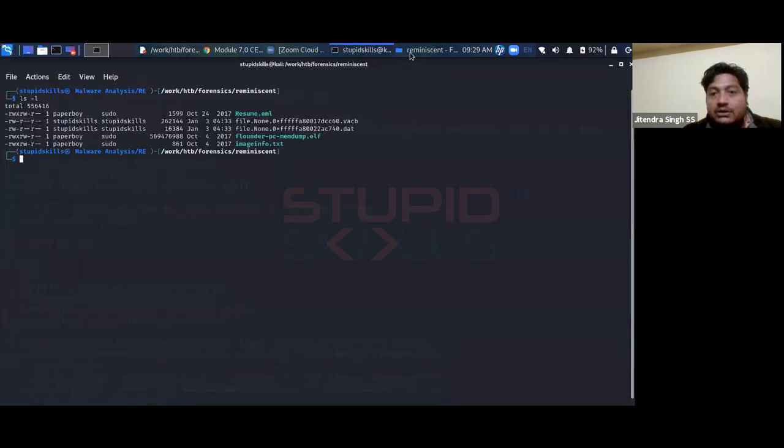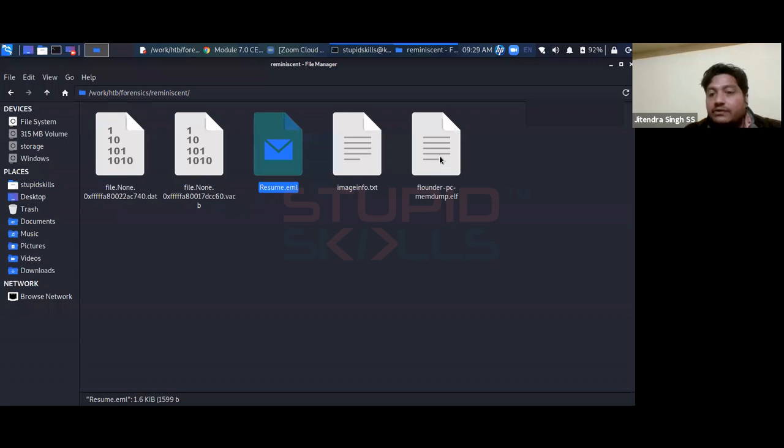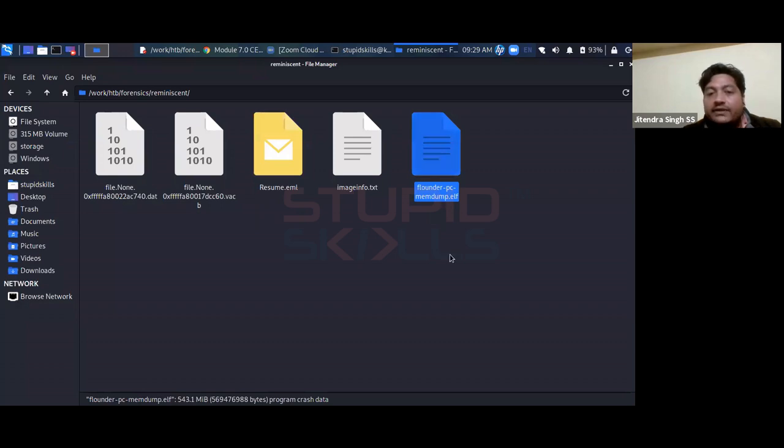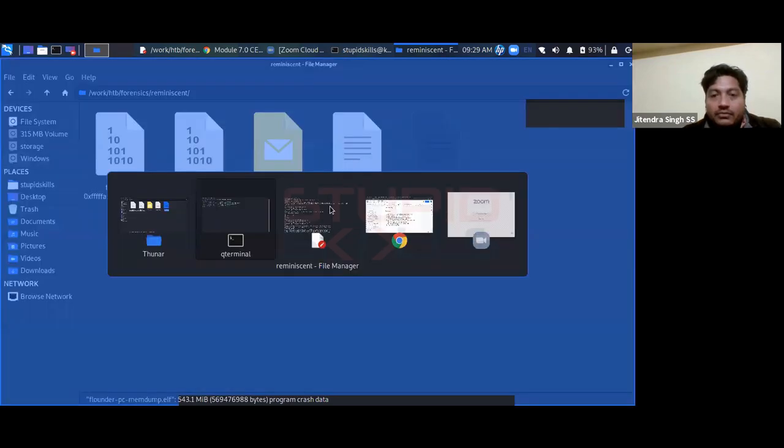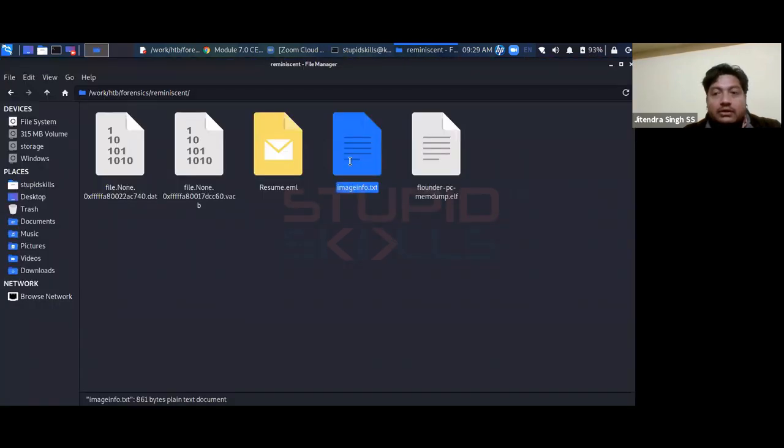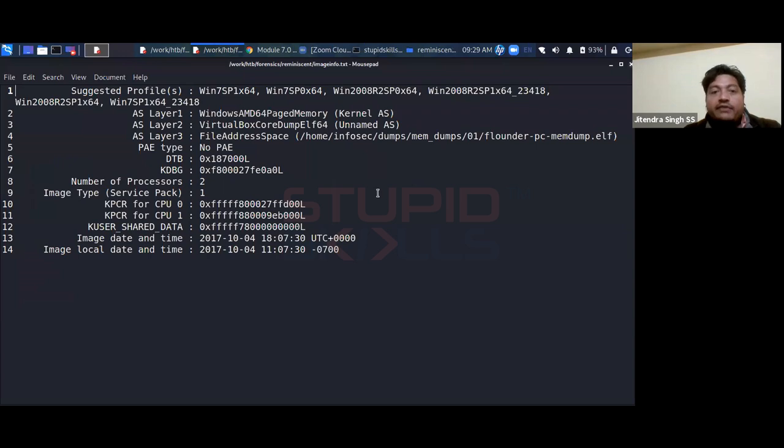Let's say a team actually gave you some kind of memory dump. It is this kind of file, with a .elf extension, and you can read some info that is given about the dump, such as suggested profiles, meaning the dump is on these kinds of architectures: Win7 SP1 x64, Win7 SP0 x64, Windows 2008 R2 SP0 x64. So this dump is created with these profiles.